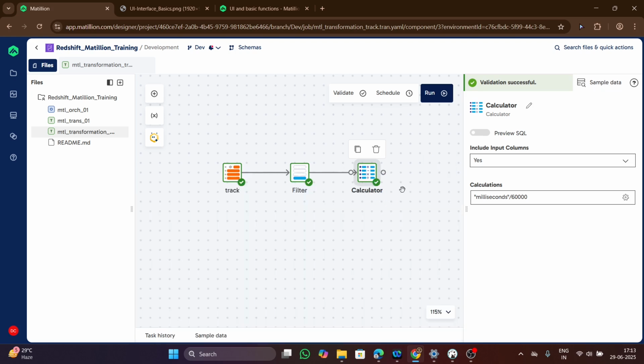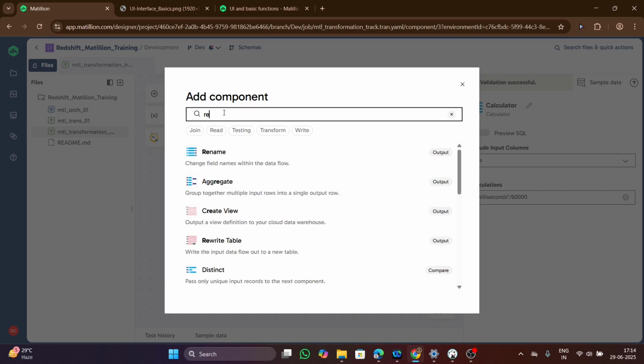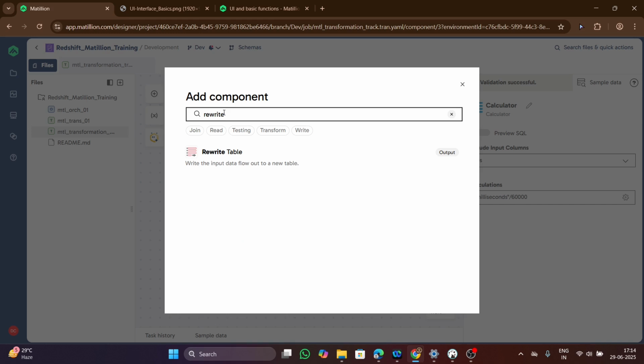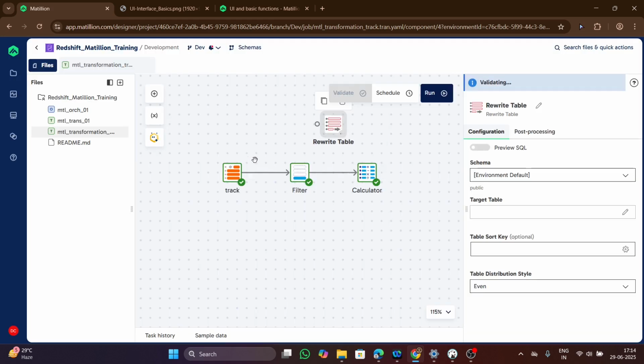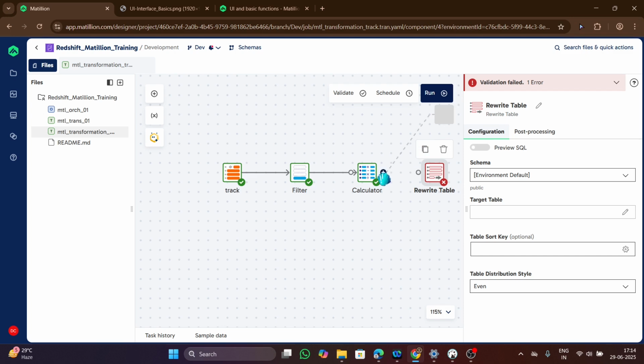Now I want to store this data into a temporary table. So how to do that? There is no temporary table concept in Matillion. We will be using a component known as rewrite table. What does rewrite table do? Let me first drag this rewrite table component over here in the canvas. Then we can discuss the rewrite table. First we will connect this rewrite table with the calculator.